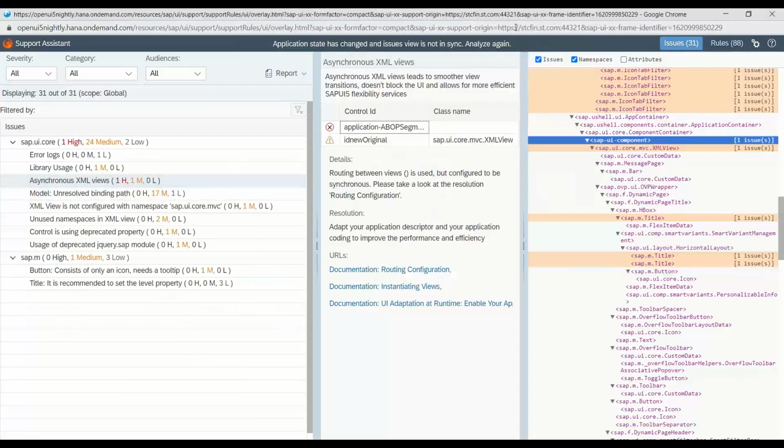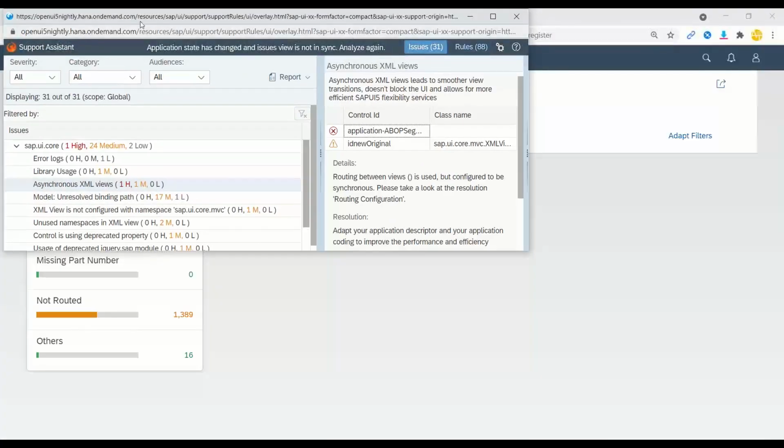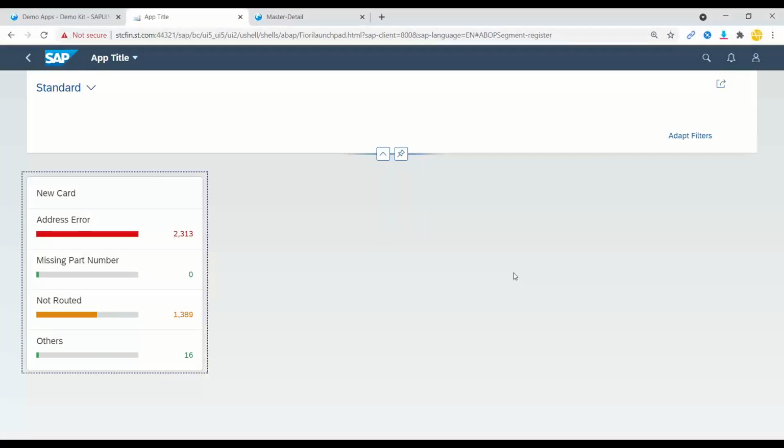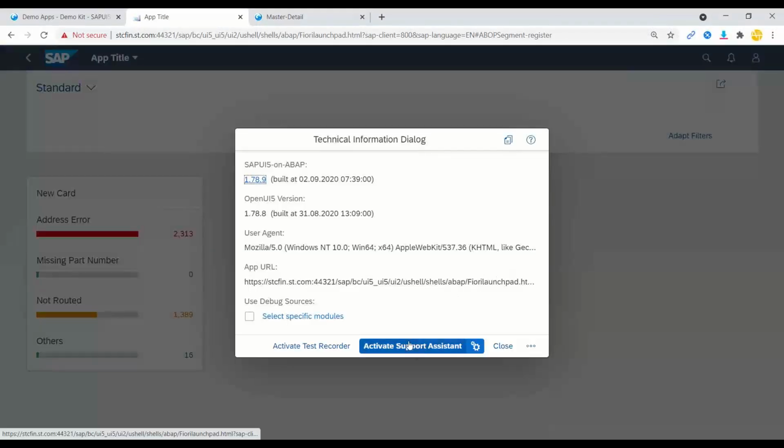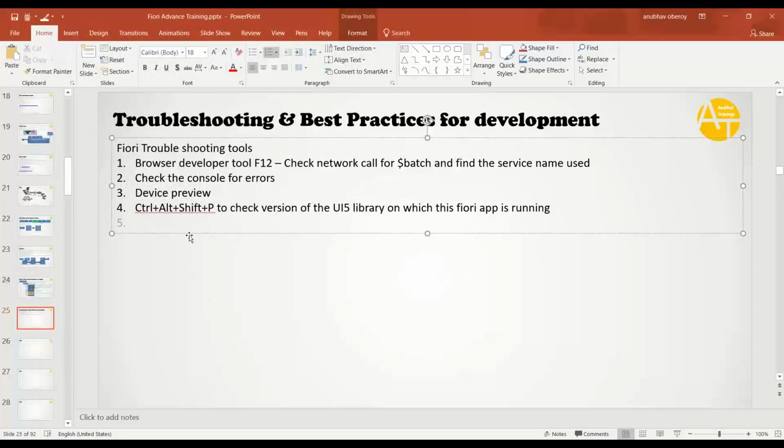This is opened using the same option, Control Alt Shift P. When you do that, you will see the support assistant here. This way you can find all the checks. You can check whether your app is meeting the guidelines or not. If it is not, you can go back and tell the developer to meet the SAP guidelines. So the next tool was SAP UI5 support assistant. This is basic development guideline I'm talking about. This troubleshooting is related to development, which everyone should know, whether you are a developer or a security consultant.